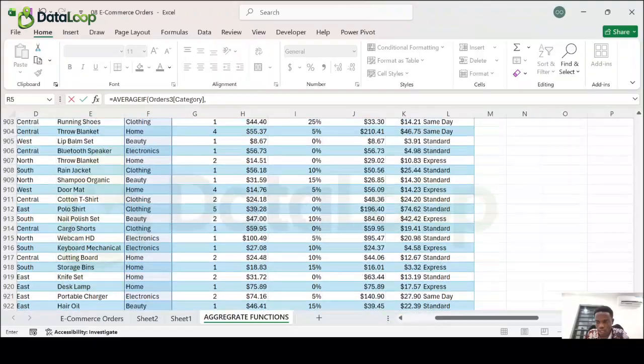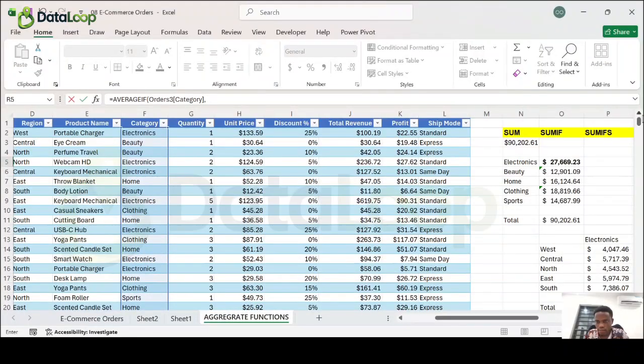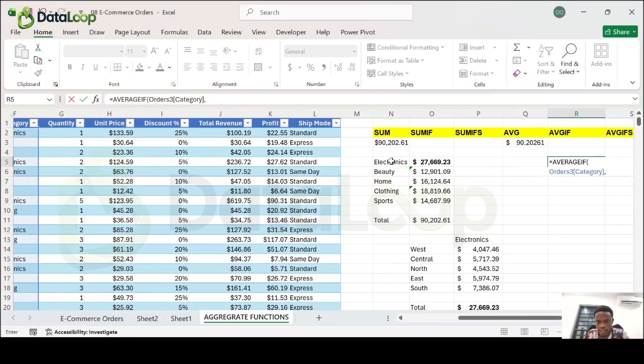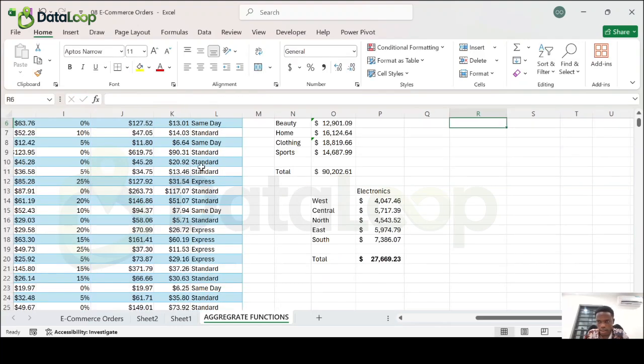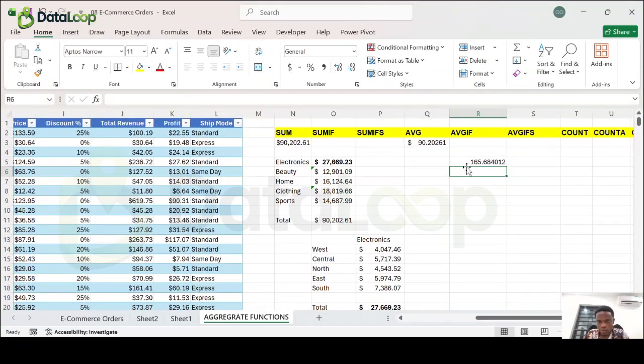So what is our criteria? I'm still using this electronics, right? Comma, then the sum range will be the total revenue here, right? Then enter. So we should get the average for our electronics category now.